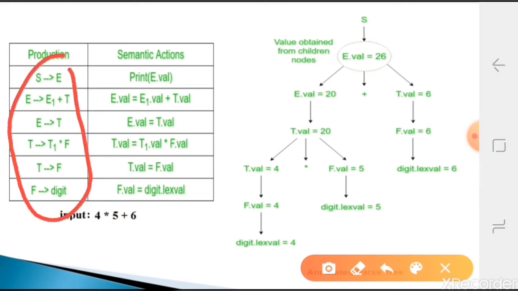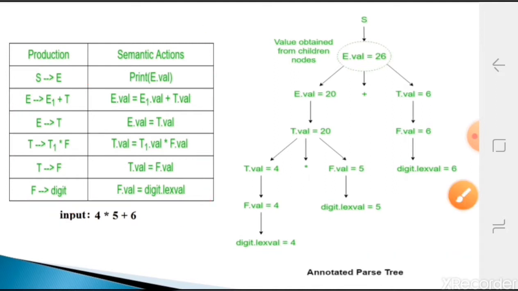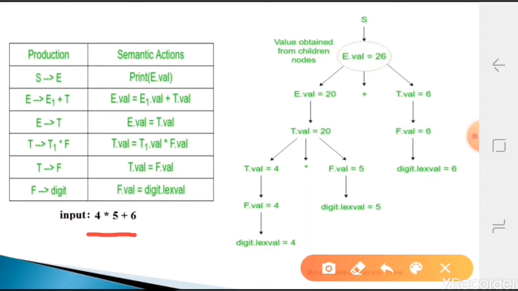The center thing is our grammar. Each production has semantic actions or semantic rules, and suppose I have as an input from the lexical analyzer 4 * 5 + 6. For this grammar we know how to write the parse tree, so this parse tree will come, without any attributes.